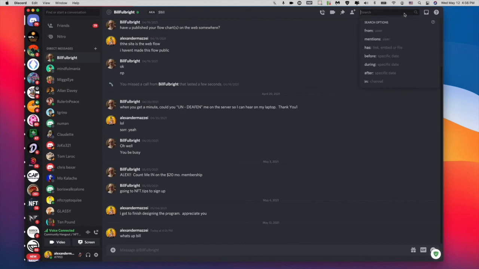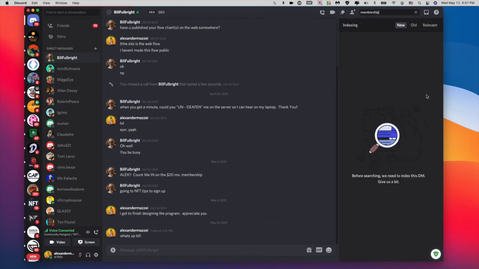So let's say he wanted to do something about membership, right? So we do here membership, and it's going to look inside this thing to see if there's anything in the messages that was using that word membership. This seems to be a functionality that a lot of the other members were not really happy with, so I'm not going to spend too much time on it.